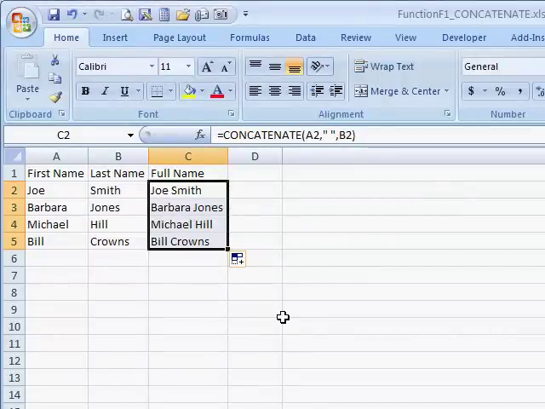And there you go. There's an example on how to combine text and values from two or more columns.